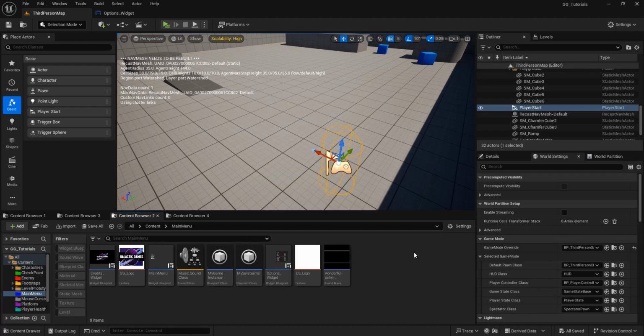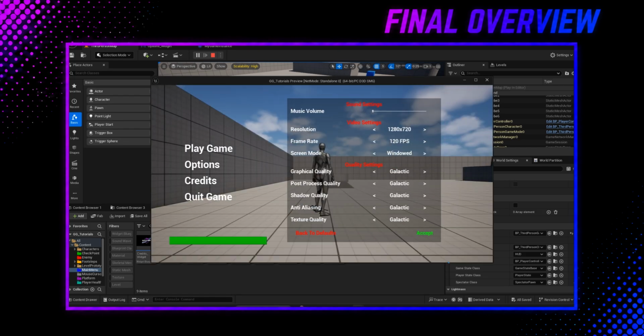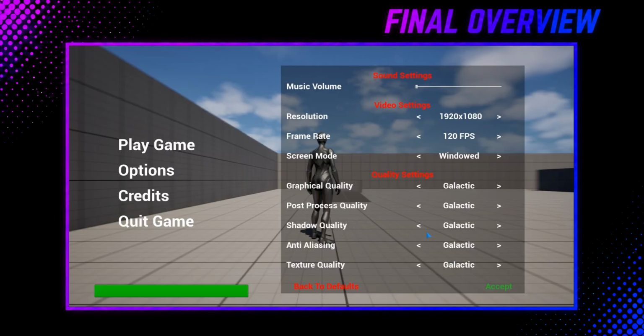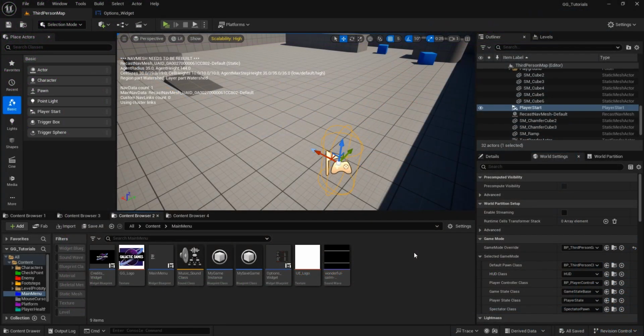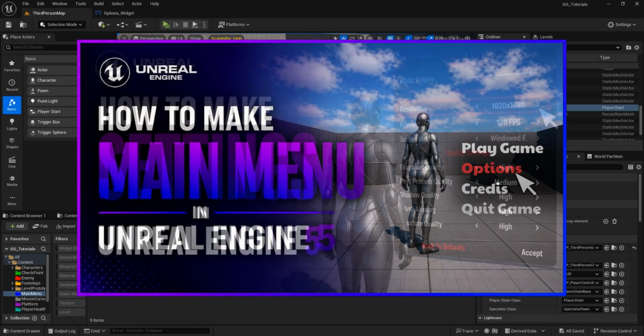Hello there, my name is Daniel, the founder of Galactic Games, and today we are looking at the topic of screen resolution, specifically how to properly set up the resolution for your game. This tutorial builds directly on our previous videos where we created the menu and the game settings.